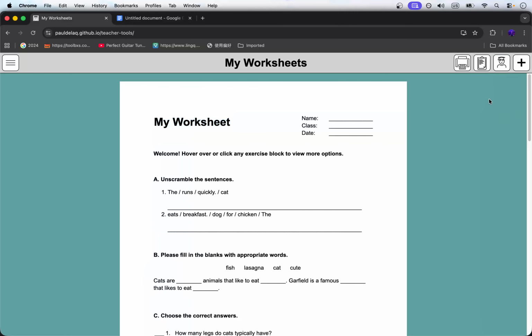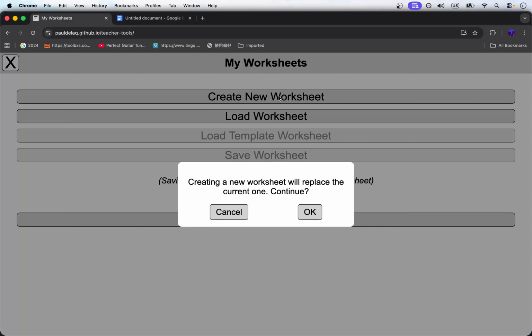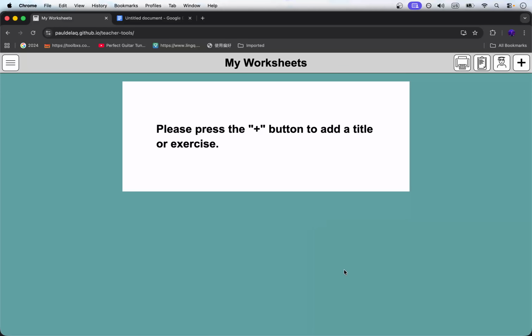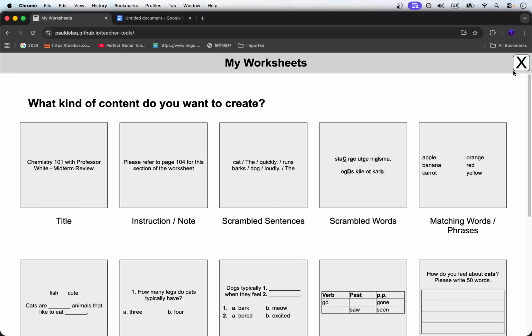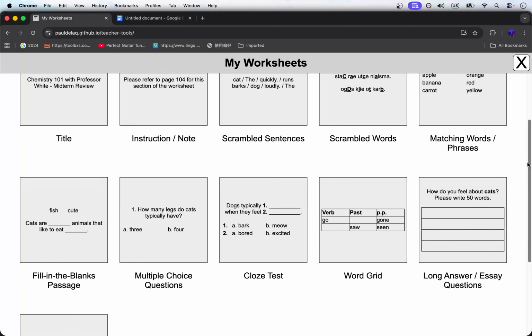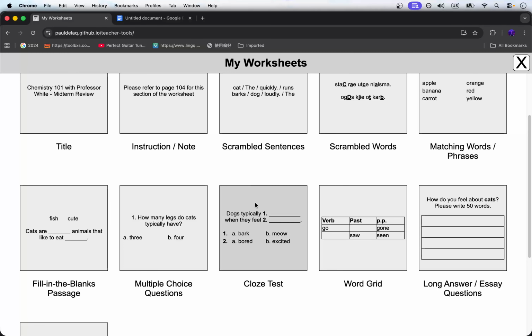Alright, and the last option we got here is the option to create a new exercise. So for that, I'm going to make a new worksheet in order to show you. So we can go up to this menu here, and we'll hit create new worksheet. Okay, great. So now I press the plus option, or the plus button to create a new exercise. And this menu shows you kind of a preview of what each exercise type looks like. So we've got a whole range of things that you can create. For this example, let's try something fairly simple. So how about we'll do a cloze test.